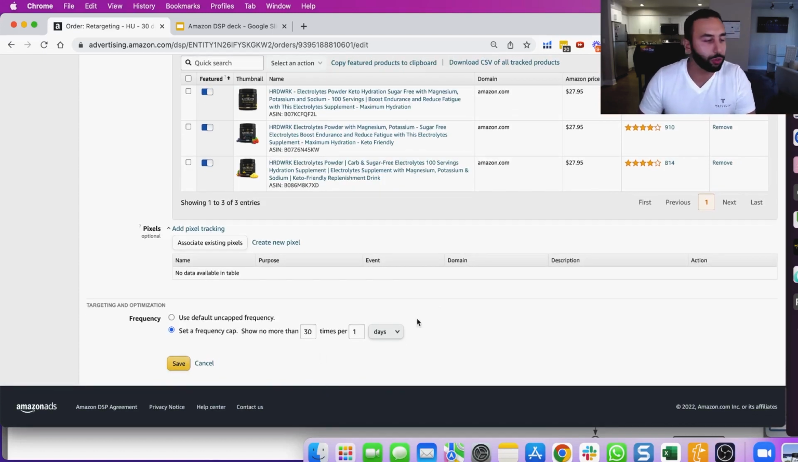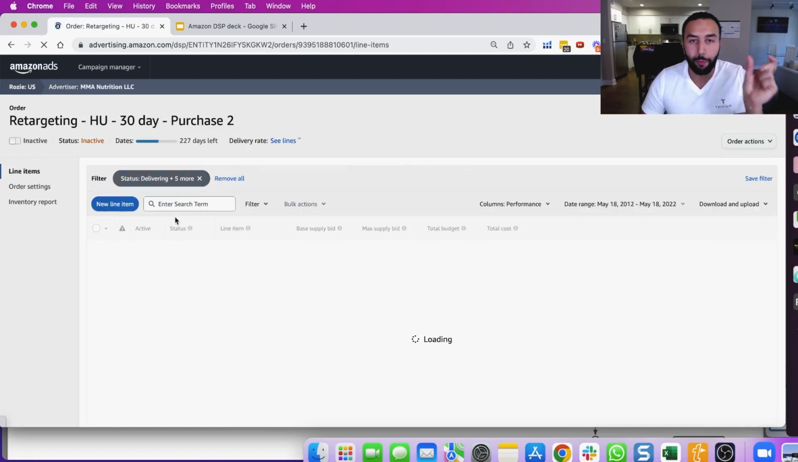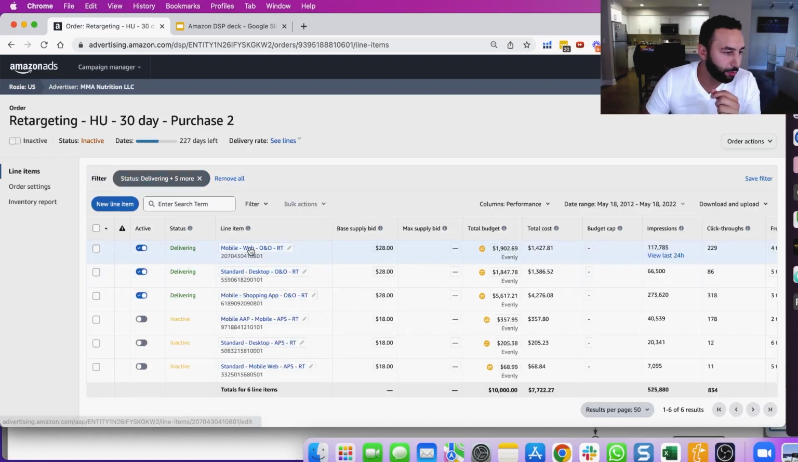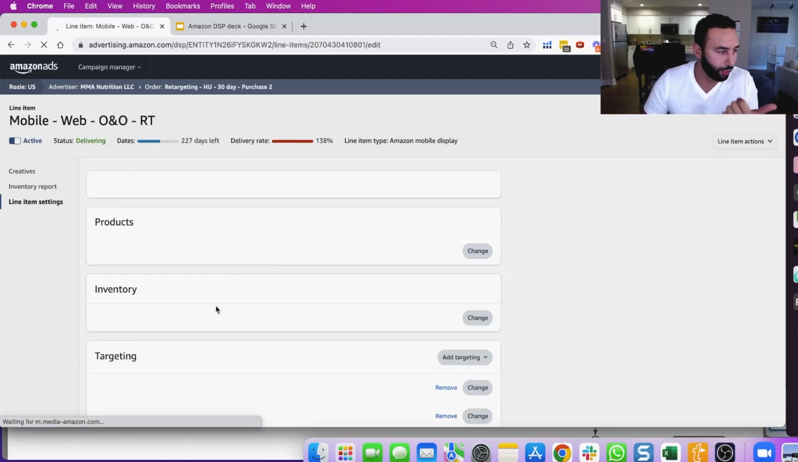And then finally, the frequency. The frequency is how many times you want to show the ads. So in this case, we're going to say, don't show it more than 30 times in one day. And we usually set that really high on the order setting, because when we dive into the line item, that's when we want to control it per creative. So let's jump in, right? We're jumping into a line item here, and this is where we're going to show where we're targeting the inventory, what the products are, what the ad is, all this other stuff.